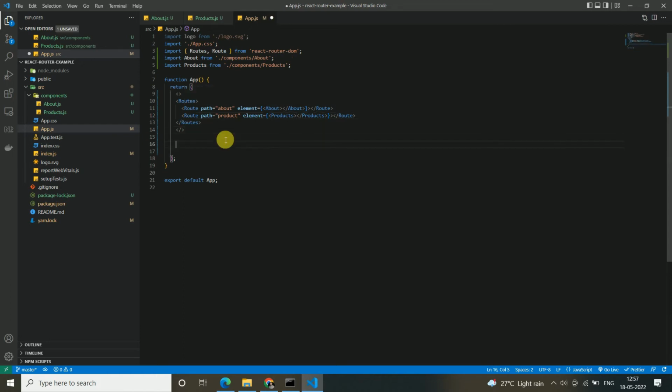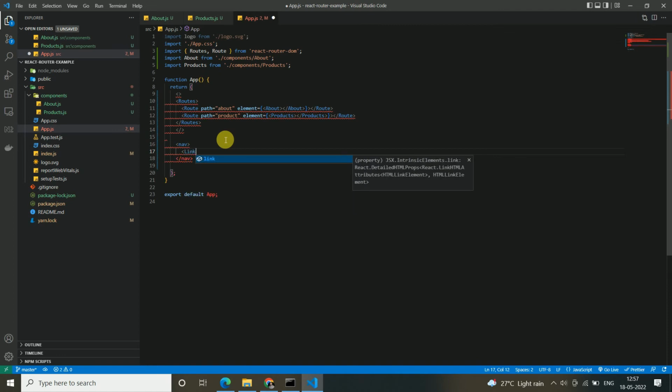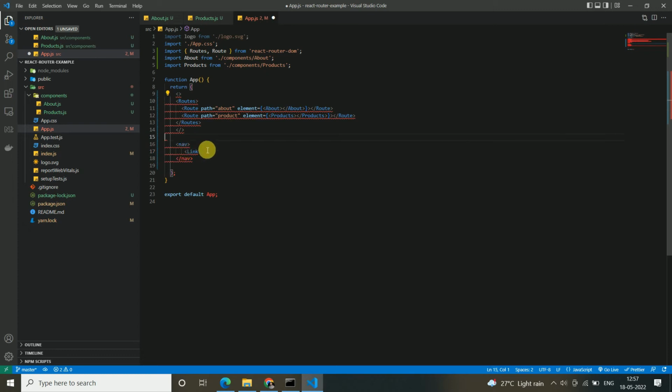The next thing we need is two buttons so that the user can navigate between these two components. I'll create a nav and Link. I'm doing something wrong here. Link should be a capital L. I'm not getting suggestions because there are some red lines, so I'll import it from react-router-dom. Now we can use it. Still some error because of the fragment. We have to wrap it inside a fragment. So yeah, now it is fine.